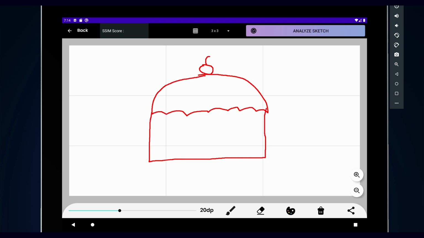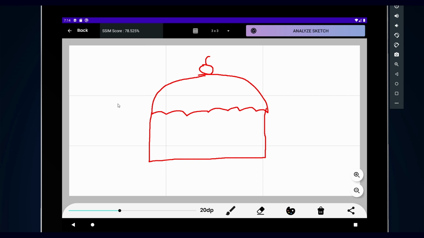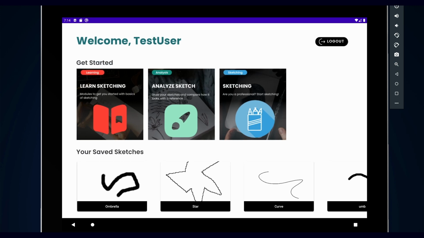Once you're done sketching, you can press Analyze Sketch. You will be shown the SSIM score, and on the left, the error regions are displayed. Once you're done with all, you can save the sketch and proceed. Here, you have to give the name of the sketch. You can either share these sketches to different social media sites, or you can save it to your phone. You can resume sketching or just go back to your home. Once you're done saving it, you will be shown the dashboard again.